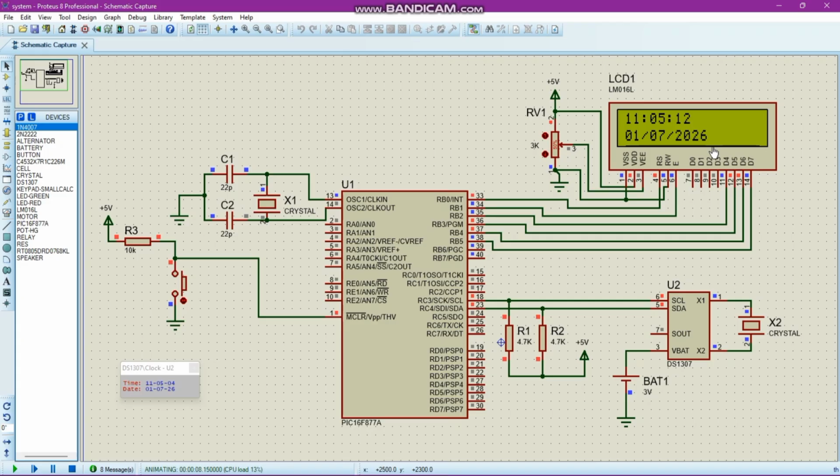One of the biggest advantages of using the DS1307 is that it continues tracking time even when the main system power is removed. This is possible because of the backup battery connected to the VBAT pin.